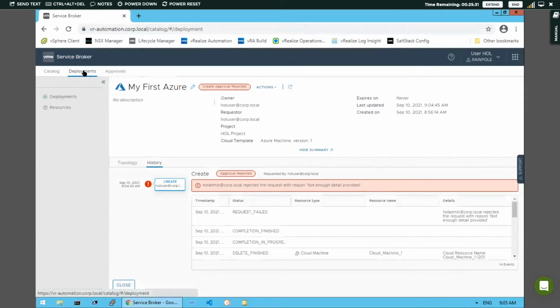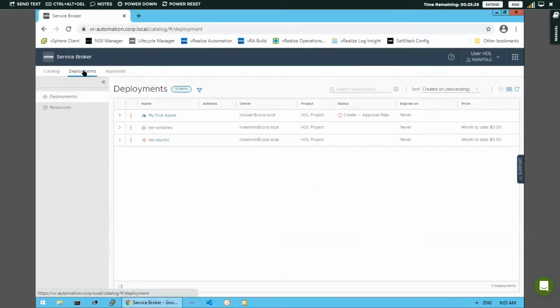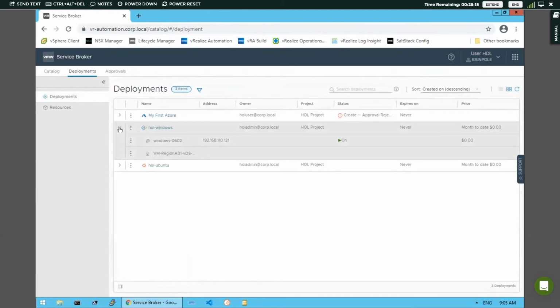So now I'm just going to return back to our deployments, and you see that we already have some deployments here. So we have HOL Windows and HOL Ubuntu. I'm going to just open this up and show you a little bit more about how a user can manage their deployment. So this is a deployment that's been requested previously. You can see that it consists of a Windows machine. It's got an IP address and it's attached to a VMware-backed network.